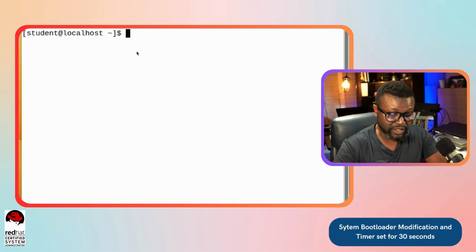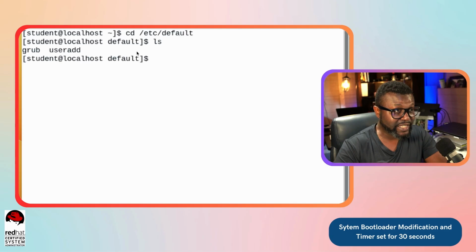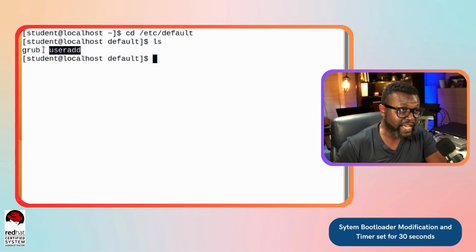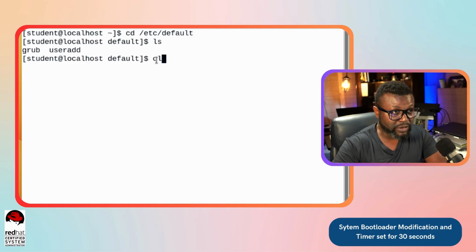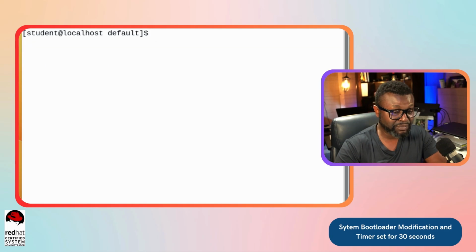So we're gonna have to vi. I'll just take you first of all to /etc/default. When you go to /etc/default and you ls, you see there are two files here, useradd, and there is also grub. So that's the configuration file we need to manipulate here.